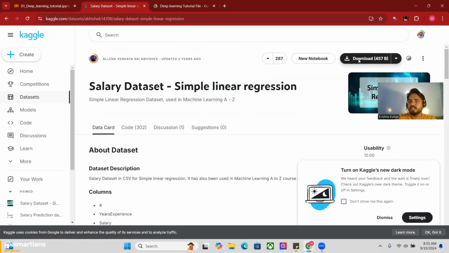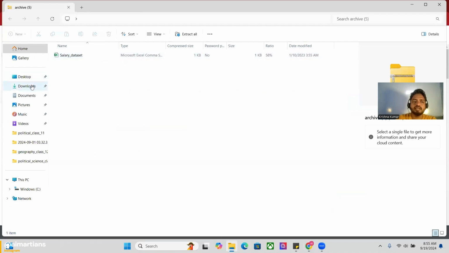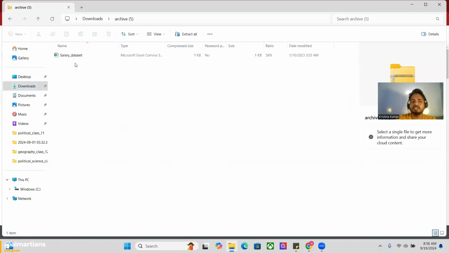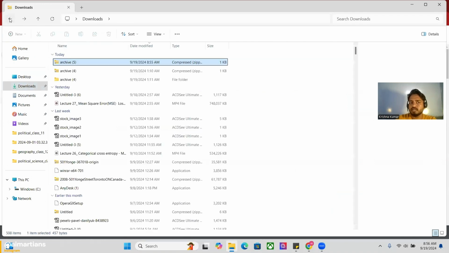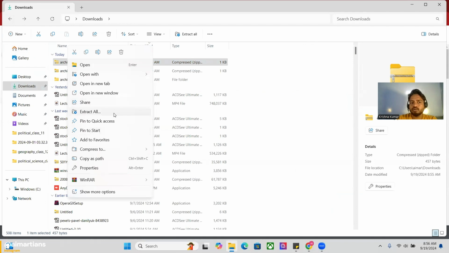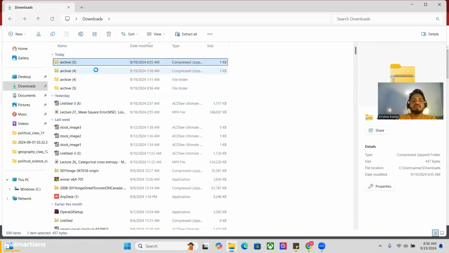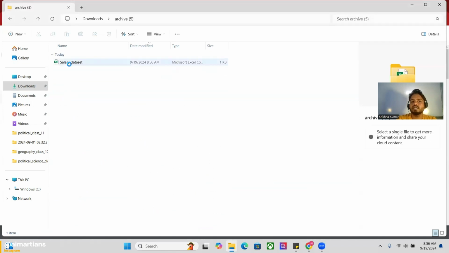You simply click on it and you will get an archive file. See, this is archive 5 zip. The size of this file is 457 bytes. So we have to go to downloads and unzip it. I already did that. Let me show you. So this is the data. If you go to downloads, I'm getting archive 5. If you click on this, you'll get this data set. But because this is a zipped file, you have to unzip it. For that, you simply click on this and click on extract all. It will give you a folder named archive 5 where you'll get the salary data set.